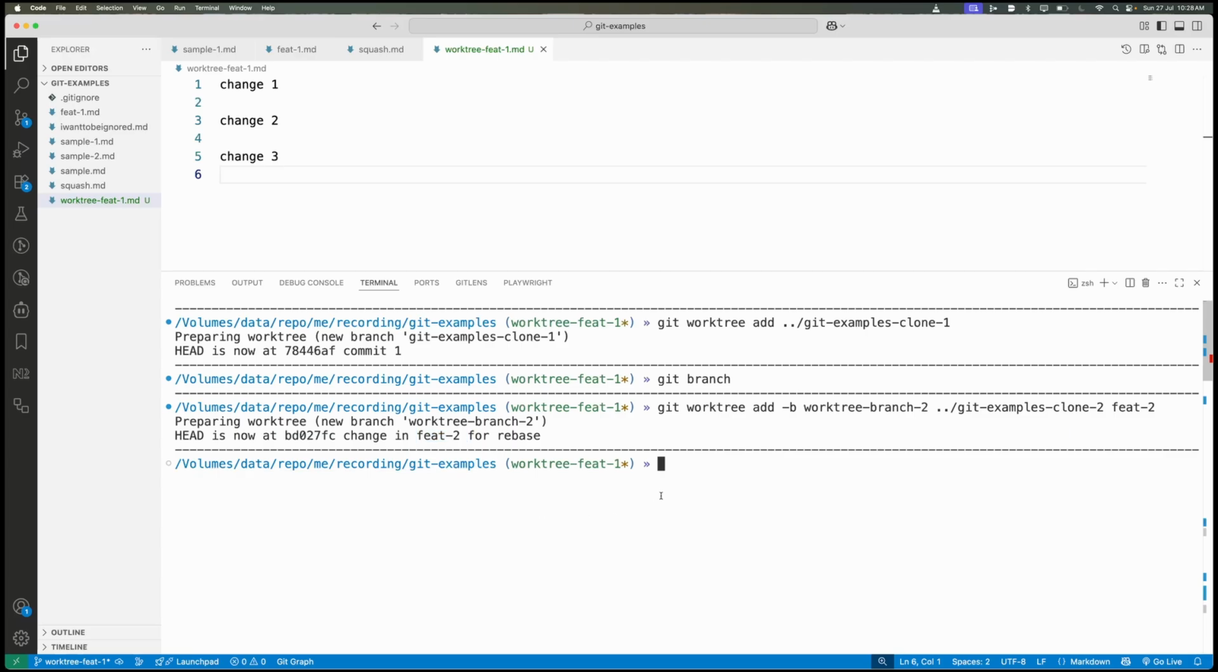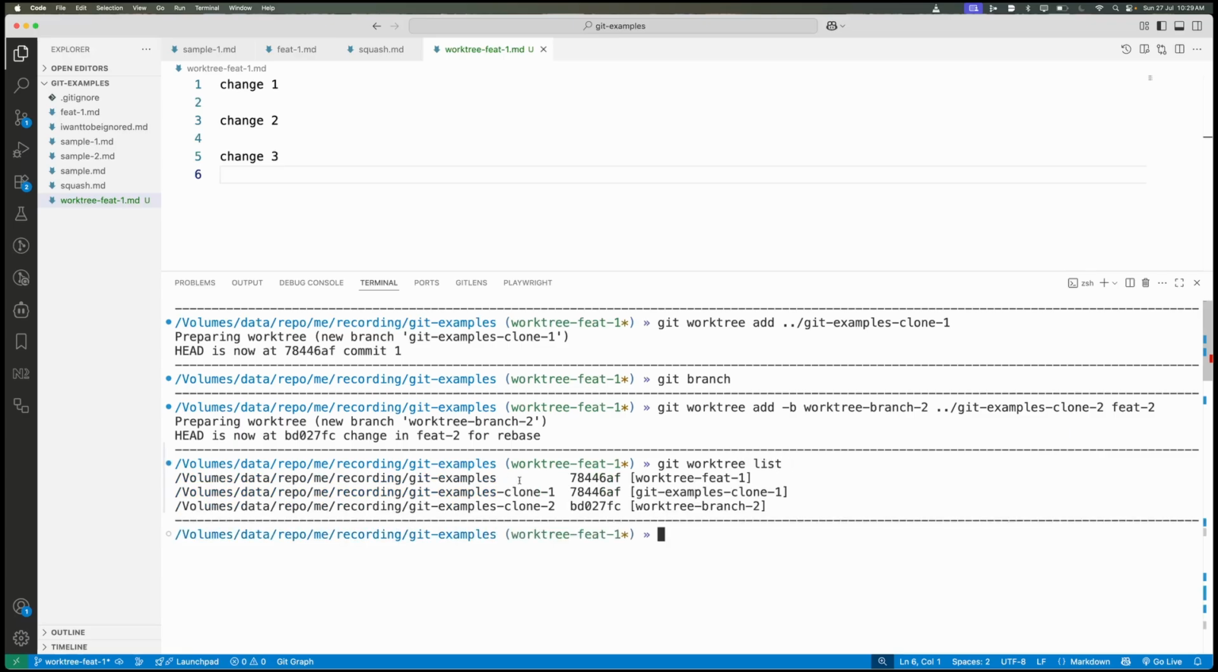Now you can check all your work tree. For that all you have to do is work tree list. Now you can see we have 3 work trees. This was the main work tree, and these are 2 that we have created. For this work tree, the head is at this commit, and this is the name of the branch. And for this work tree, head is at this commit, and this is the name of the branch. Now you will say how I can use this.